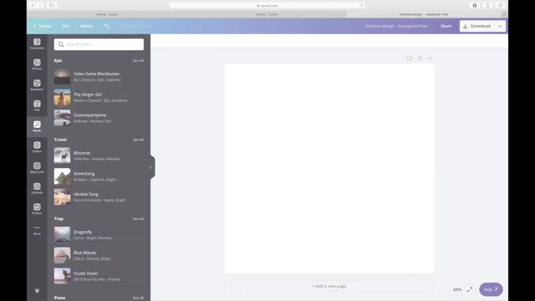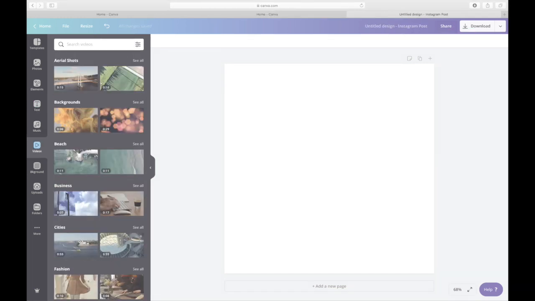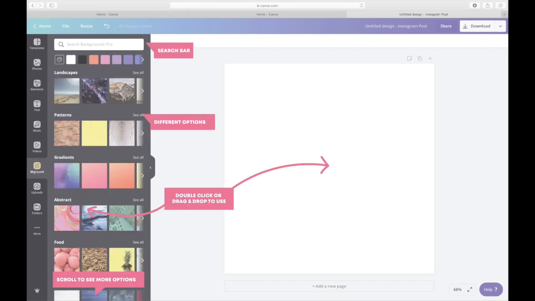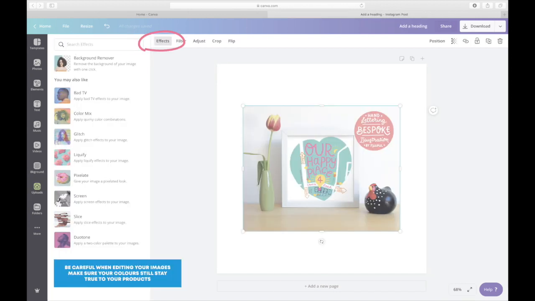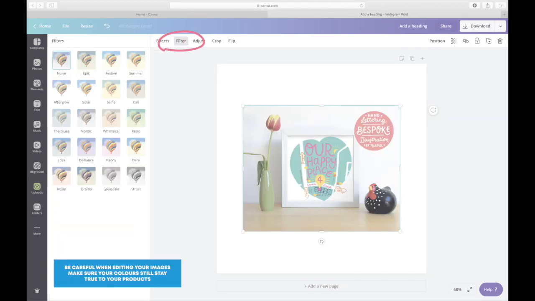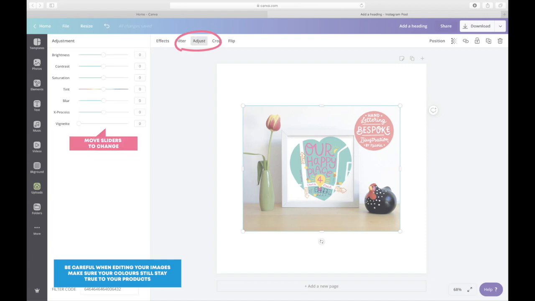In the menu bar to the left, there are also music and video. However, we won't be needing these today. Moving on to the background tab, again here you'll find a wide variety of different backgrounds to choose from. In the Uploads tab is where you'll find all your images. Remember to upload high-res JPEGs or PNGs. Canva has some basic photo editing tools. Add an image to the canvas and these will show up. You have effects, filter, adjust, crop, flip.